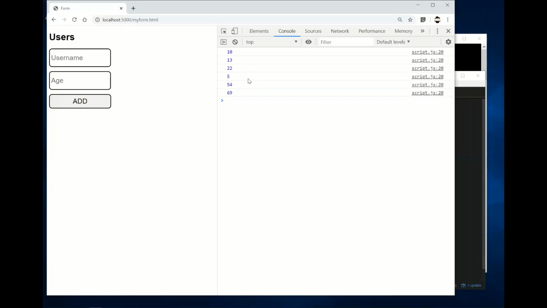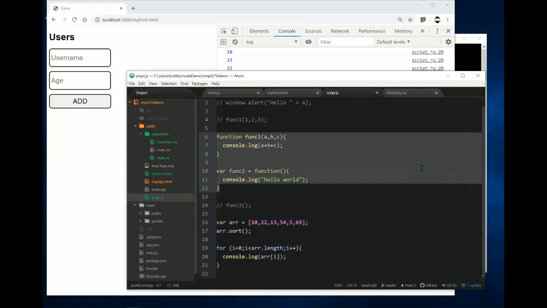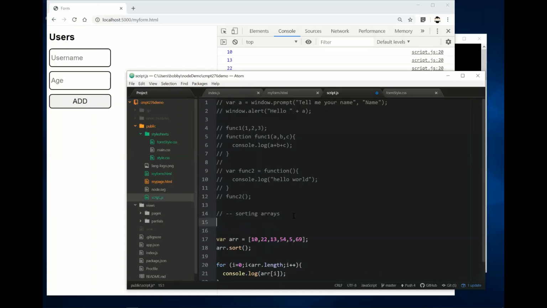Obviously there are ways that we can adjust this sort, and this is what I want to show you in terms of functions. I'll comment all of these things out first. All right, so the way that we can sort this is we can apply a function to it. Let's call it ascending function.